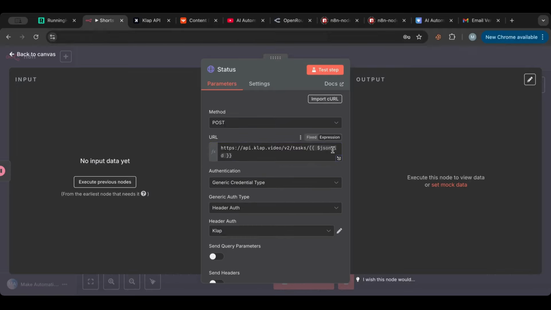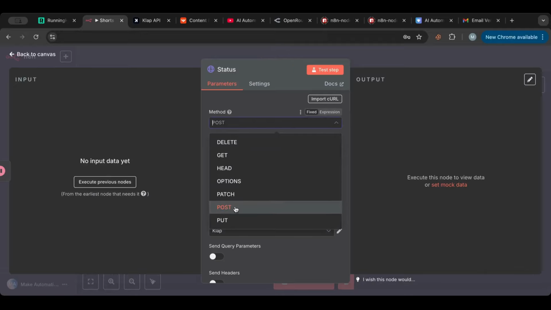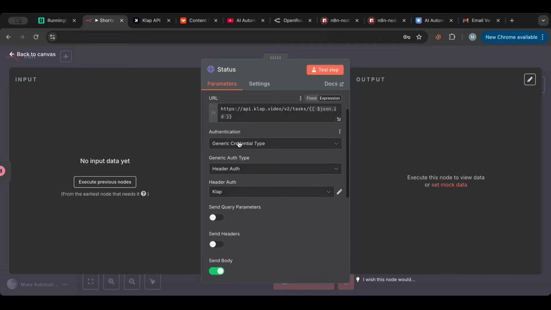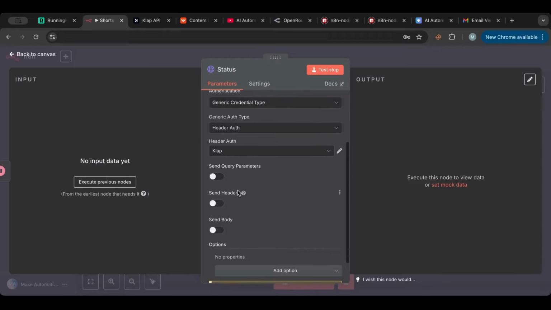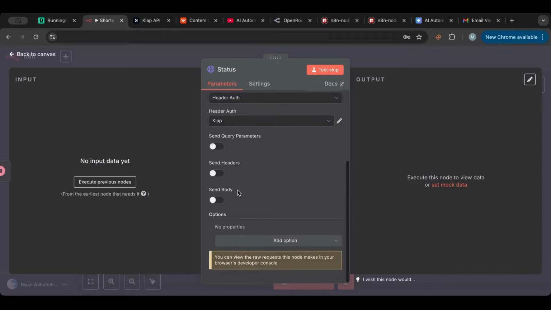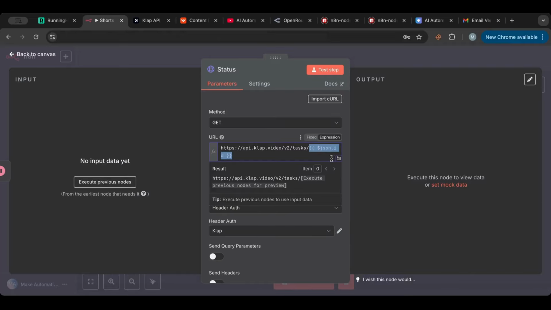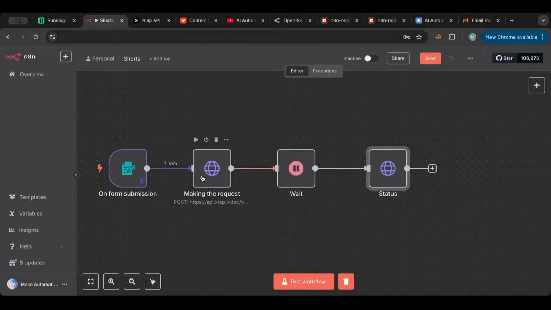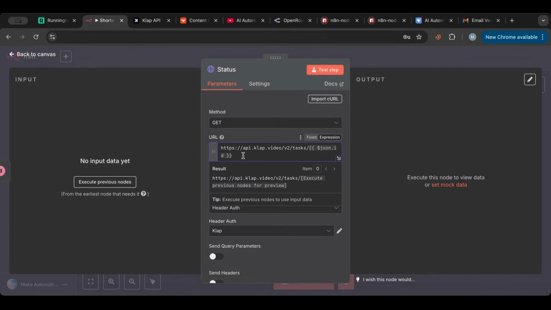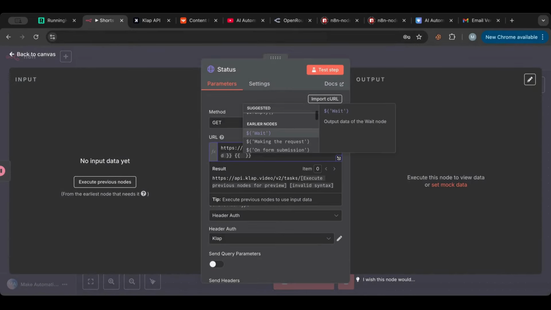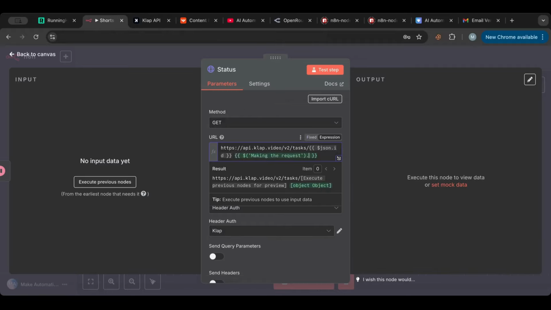So it's calling the ID from the previous result, and it's gonna have the same, and it's going to be get. It's not going to be post, because we're just trying to get the status of whether it's finished or not, right? And inside of this is the json.id is what we'll get from this request. Okay, so let's try to have it done this way.